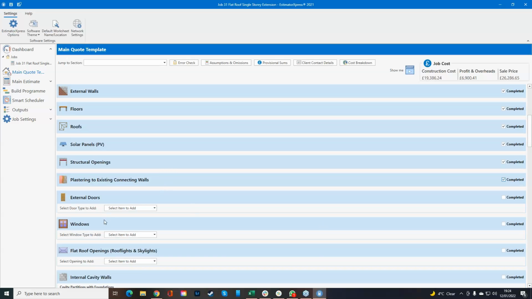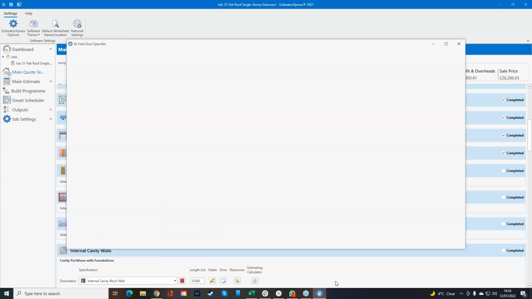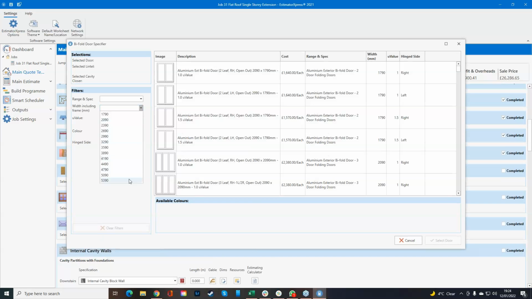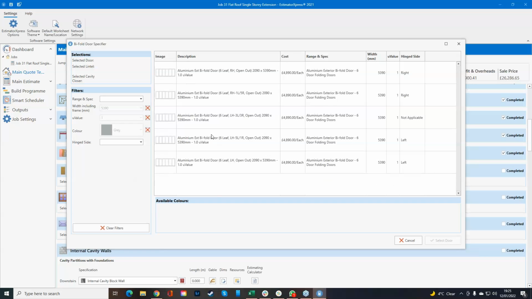You can select external doors, windows, flat roof openings as well. So you can start selecting aluminium bifold doors. You can go for width. You can go for U value, color. You can even say how they're going to be opening. So 3 and 3 right down the middle.